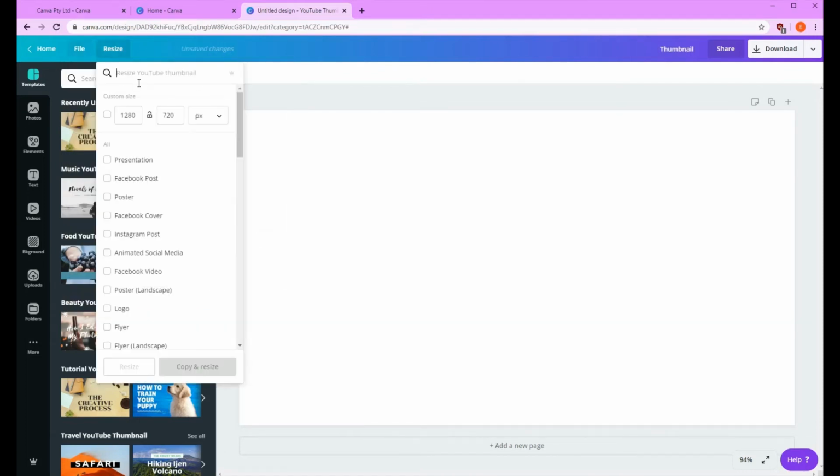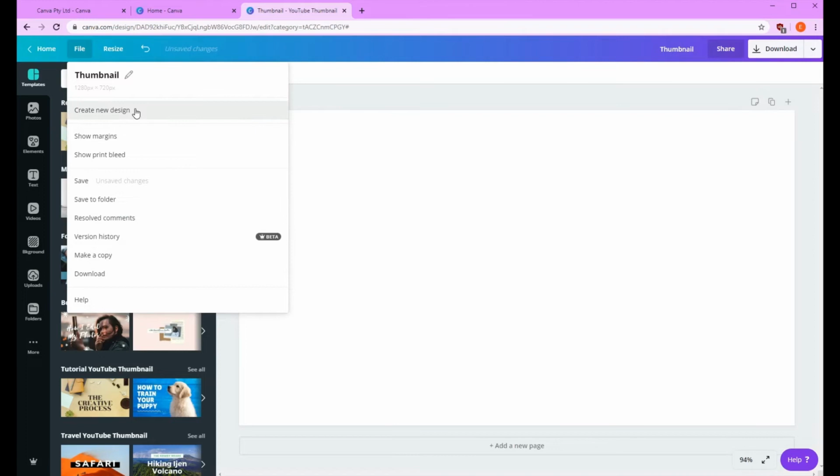Then you can create a new design. This will scratch your design completely. Then there's show your margins, show print bleed, save. The good thing about Canva is that it automatically saves, but if you want to manually save, you can go here and press save. Then you can save to a folder. Then it'll show all your resolved comments. Underneath here, there's make a copy and download, which I'll get into later.